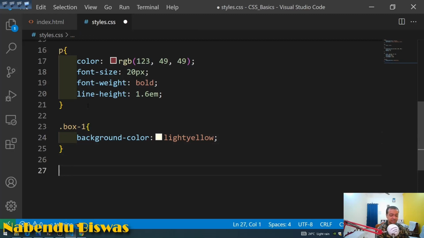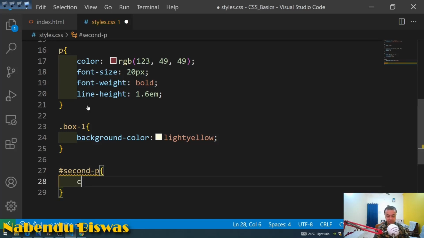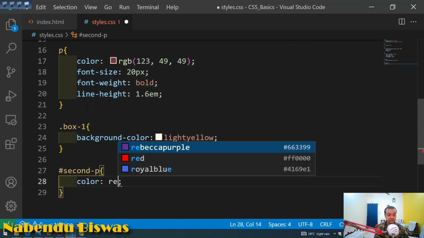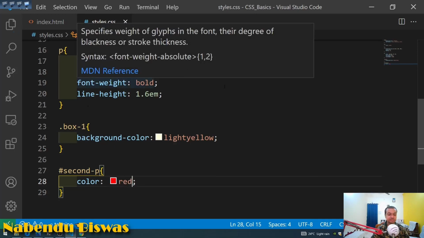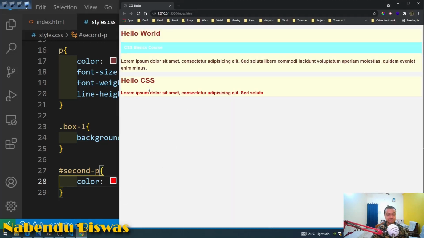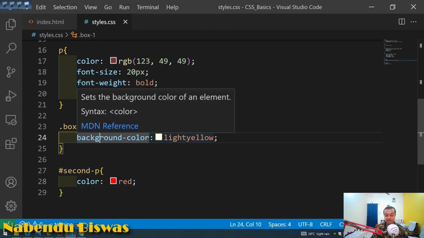And ID is targeted by hash, second p, color is red, save it. Now see it here, the whole background has been given yellow in both of them, but only in the second p the color has been changed. This is how classes and id work.